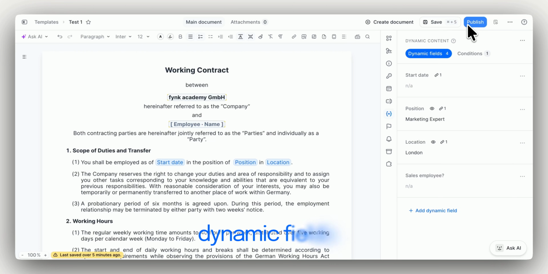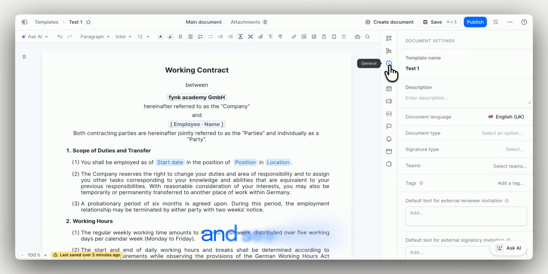Once your dynamic fields and conditions are ready, it's time to publish the template. But before doing this, there are some small settings that help keep everything organized and searchable later on. So we're going to make sure that we do that now. We're going to the General menu, and here we will review which teams should have access to this template. Should the documents created from this template automatically inherit tags? All that can be done in this menu.